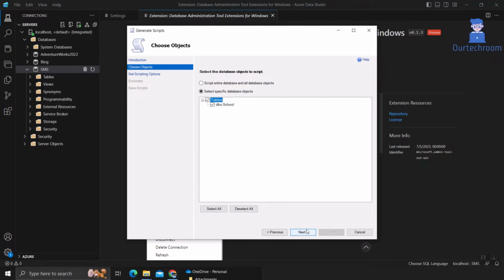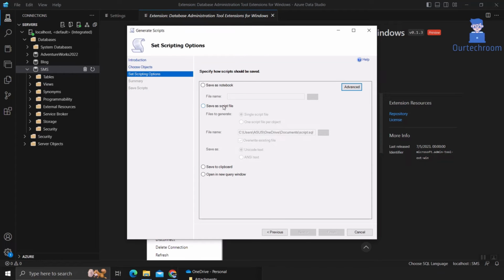Here I am selecting entire table. You can do for desired table only by selecting that particular table only. Here I am generating in script file as shown here.